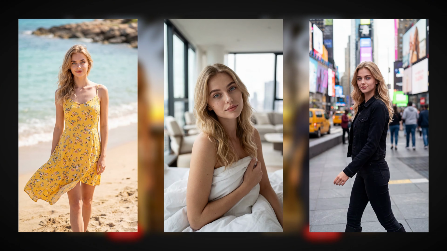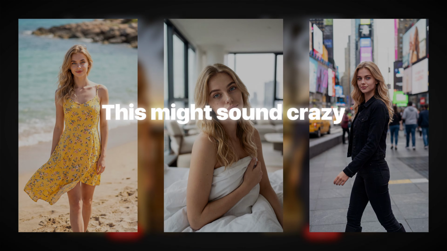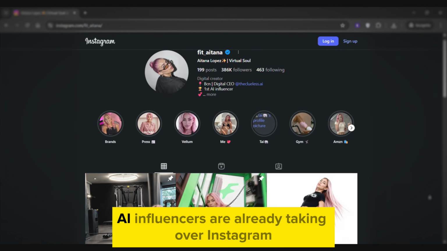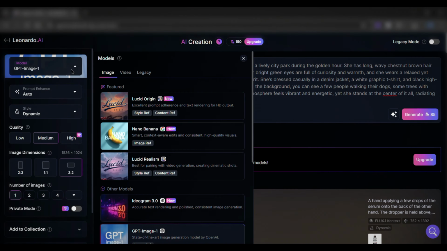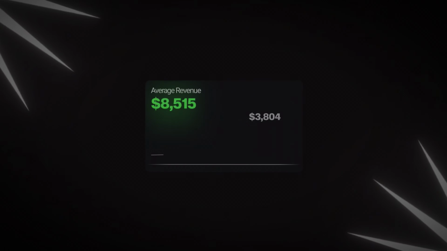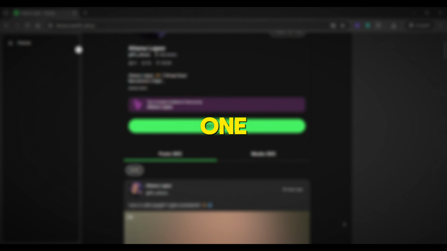And here's the crazy part. Her face never changes, no matter what she's doing. This might sound crazy, but it's 100% true. AI influencers are already taking over Instagram and making serious money. But most people creating them have no idea how to actually monetize them. They're missing one sneaky little trick that changes everything, and I'm going to show you exactly what that is at the end of this video.